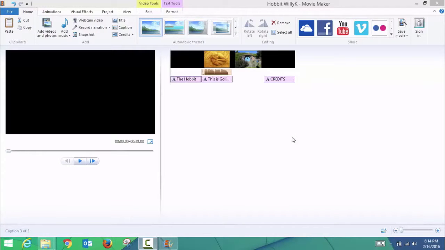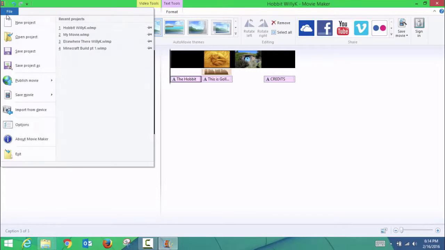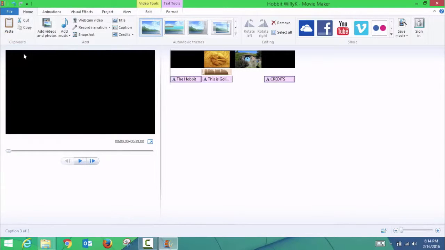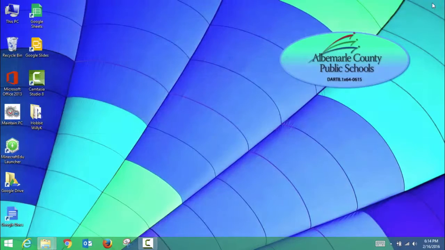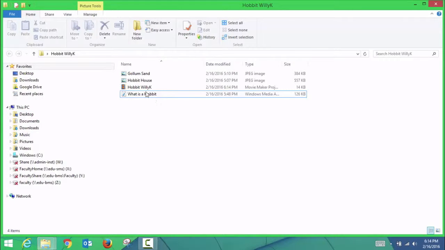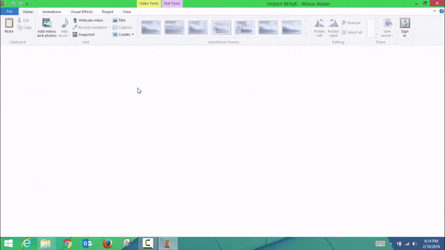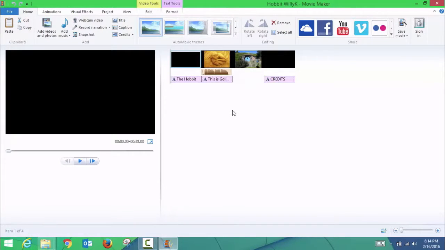Once you put everything that you want in your final movie, you will need to save your project and then export it. When you save your project, you're saving a working project file that you can then go back and edit. So if I wanted to reopen this Windows Movie Maker file after closing it, I would come to the folder where I saved it, I'd open it, then I'd open my Windows Movie Maker file. Notice it opens this Movie Maker file.